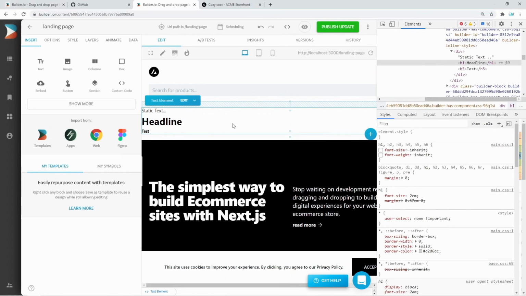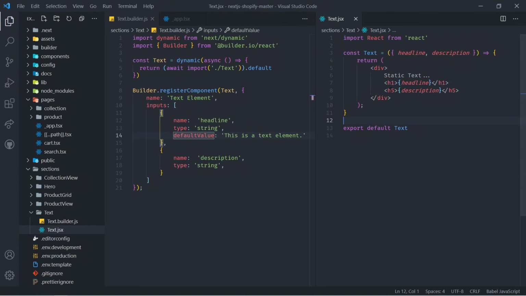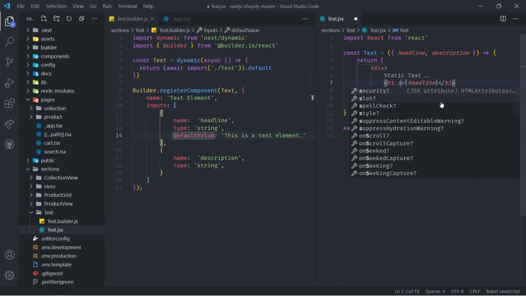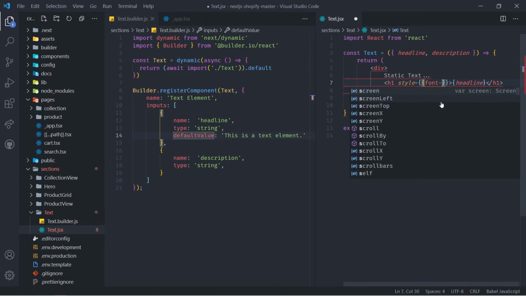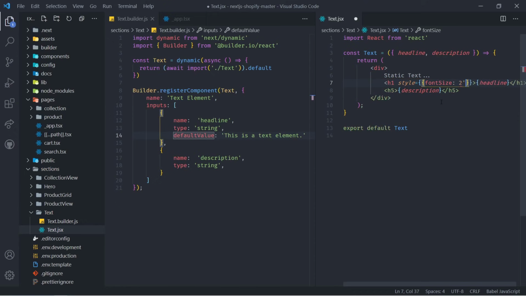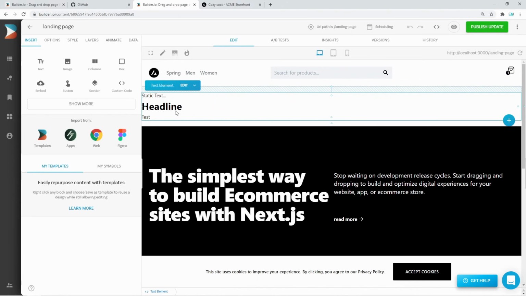So what do you have to do to indeed make this a headline? Well, back in our code, you can simply apply some styles to this H1 tag. So we're going to say style, and let's do something like font size is going to be equal to 2em. Finally, let's say font weight is going to be equal to bold. If we now save this and go back, you can see that our headline is properly styled now.